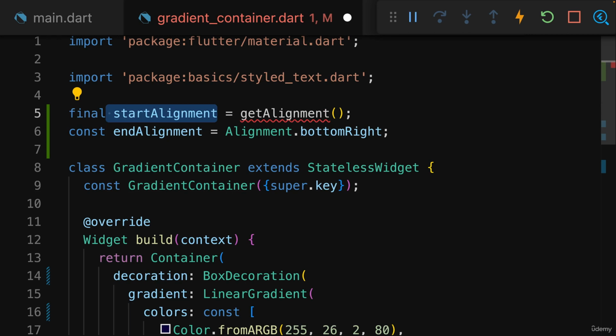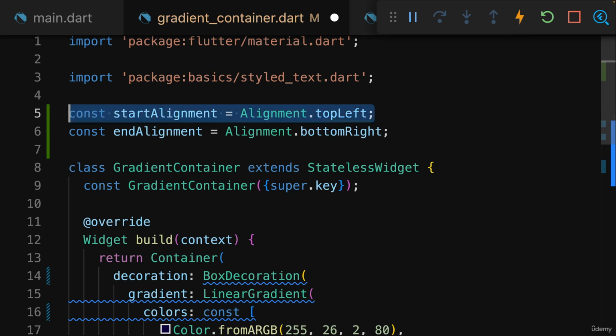You don't reassign the variable thereafter, but it's not compile time constant because the value that might be returned by get alignment is not known at the point of time when this code is compiled yet. Instead, it's only known once the code is executed. And here that's different for alignment top left. This indeed is locked in at the point of time this code is compiled.